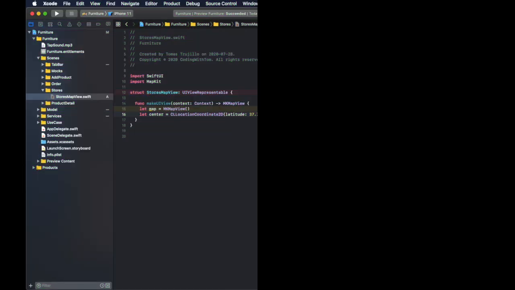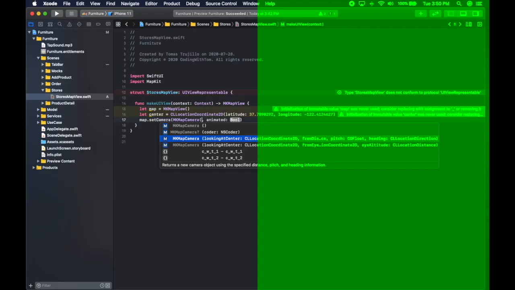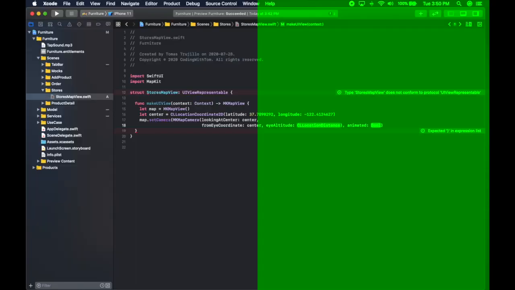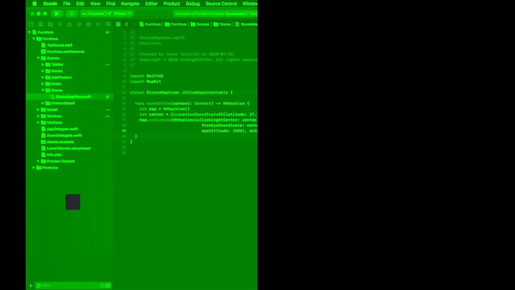This is just a location in San Francisco, so we'll be centering the camera of the map there. The eye altitude is measured in meters. For this one, we're going to be looking 2 kilometers. And then we return the map. I will not set the delegate yet.